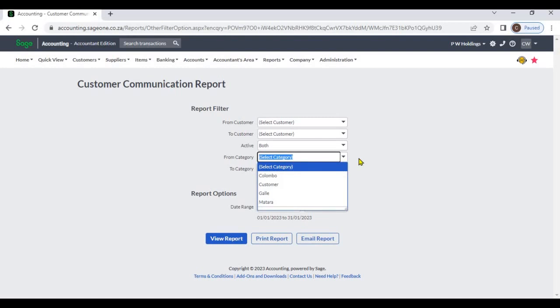You can select customer categories. From report options, you can select date range. View report.